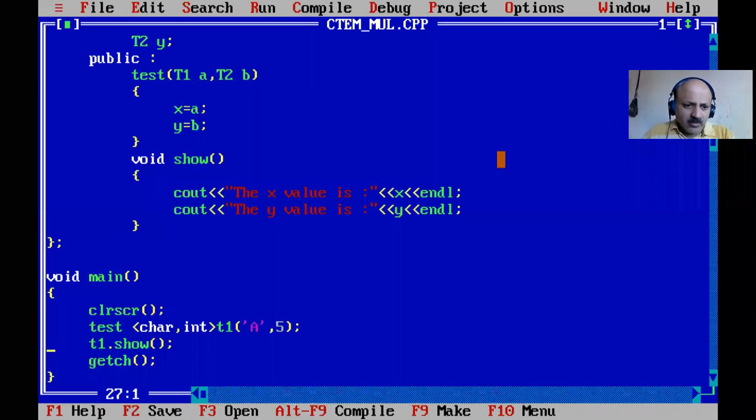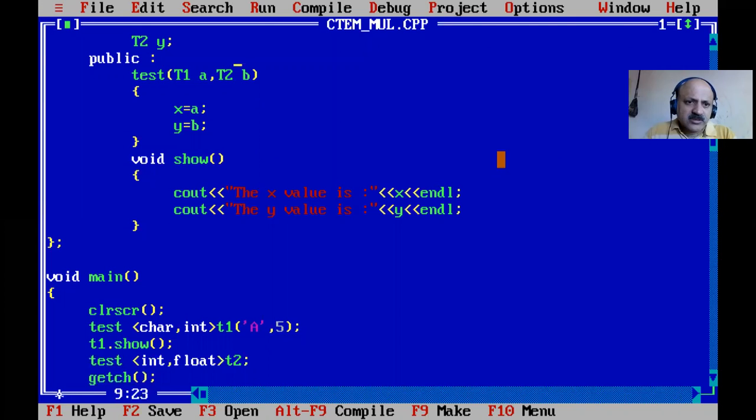And now we can take a second object. So Test and angular bracket. Now I can take integer and then float data type. So that is a T2 and that is a T2. So yes, here we can use the default constructor.